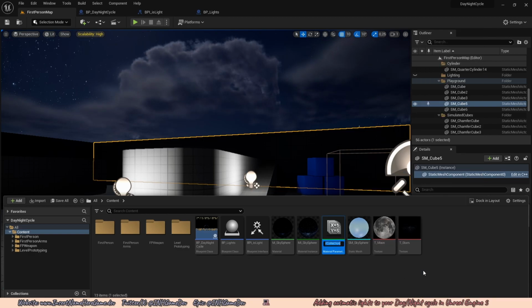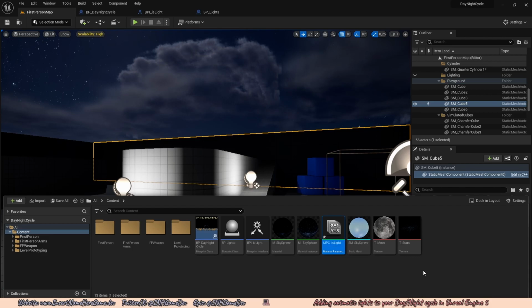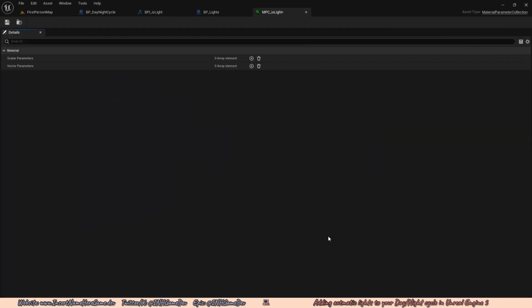You just want to click on that, and we're going to call this MPC for material parameter collection underscore is light. So then we can go ahead and open it up, and what this is, it's practically like an input for your material, but it can be called from anywhere, and it actually works with any asset using this. So I can update every single light in the level by calling this once. It's like a shared input.